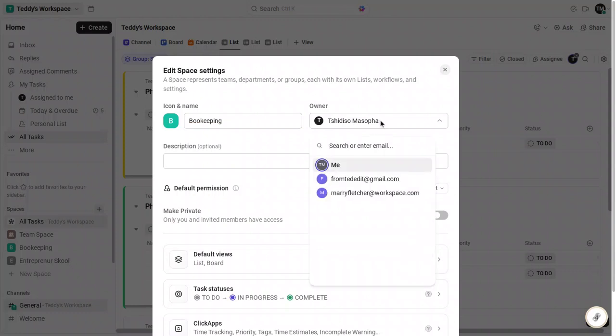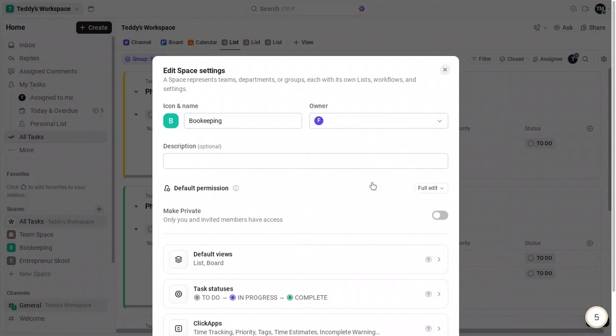If you don't immediately see the Save Changes button, try scrolling. Longer settings pages can hide it below the fold. And if the owner dropdown isn't visible to you, that usually means your account doesn't have permission to assign owners for that space. Now, let's transfer ownership of the entire workspace.